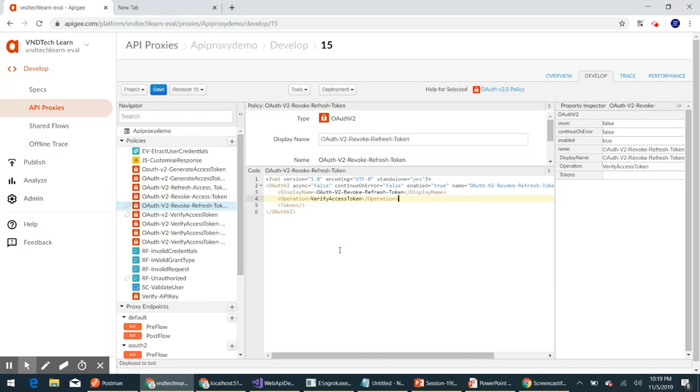Alright, so in this policy we are trying to revoke the token, revoke the refresh token. So in order to do that, we need to specify the operation as invalidate token. So let's change the operation from verify access token to invalidate token, which will revoke the token.